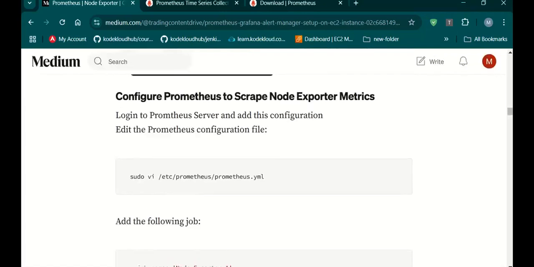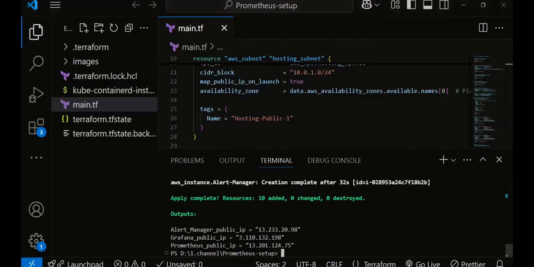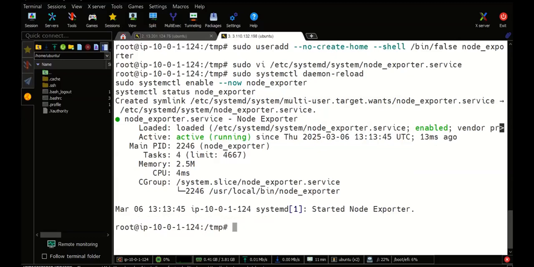Let us add it later, but for now we have to do this for Alertmanager also, right? So we did it for Alertmanager, and we are doing it for the Grafana server. You do the same for the Grafana server as well.